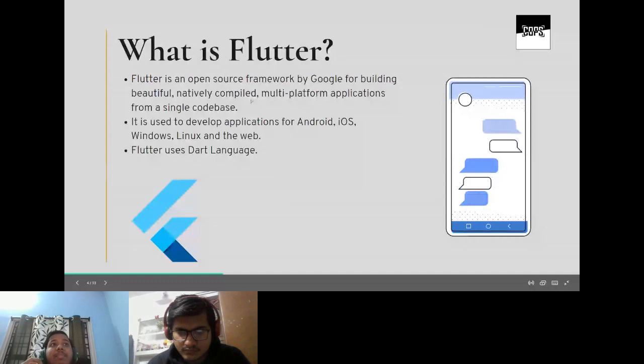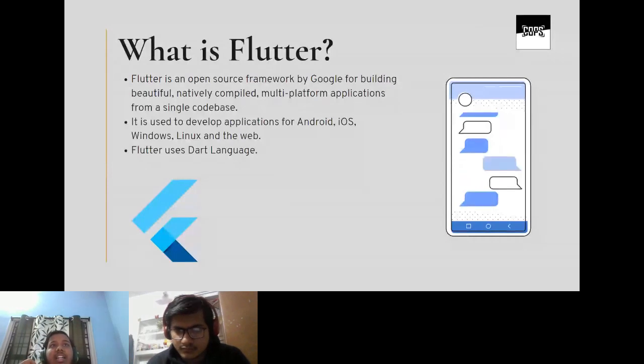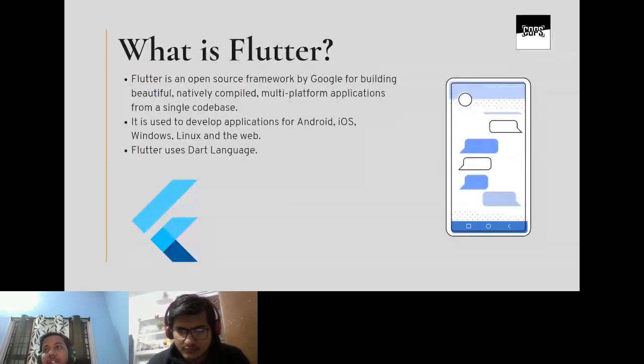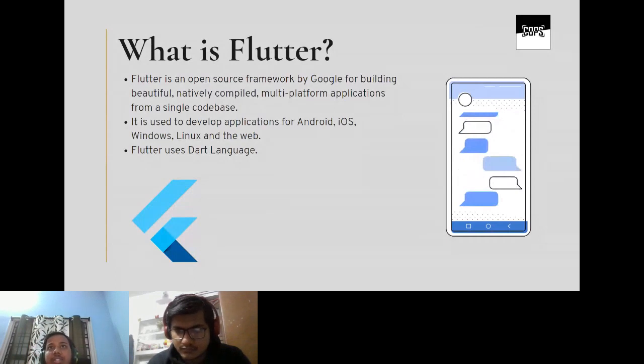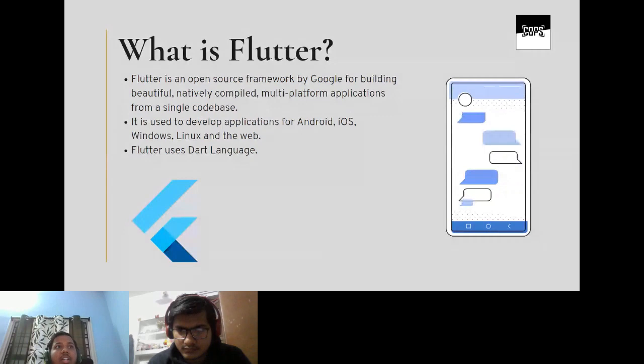Then what is Flutter? Flutter is a framework. This is also developed by Google, which is used to build multi-platform applications from a single code base actually. So as you can see, we can develop apps which run on Android, iOS, Windows, Linux, and the web.